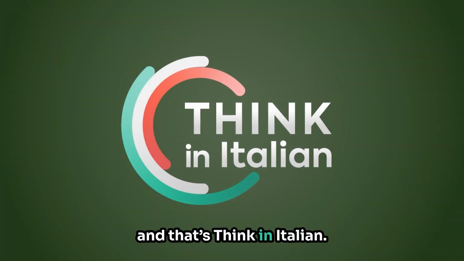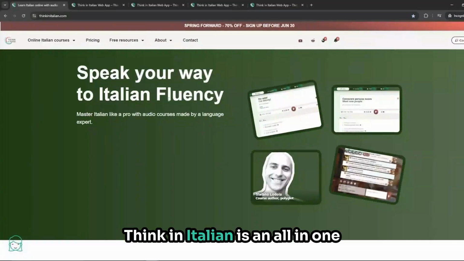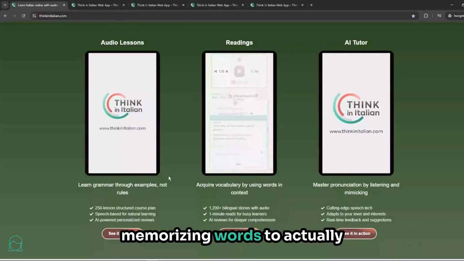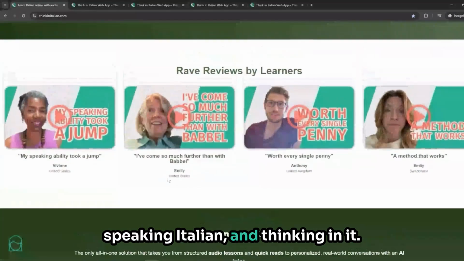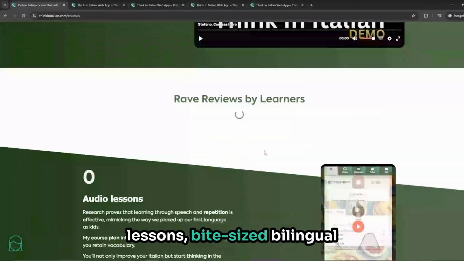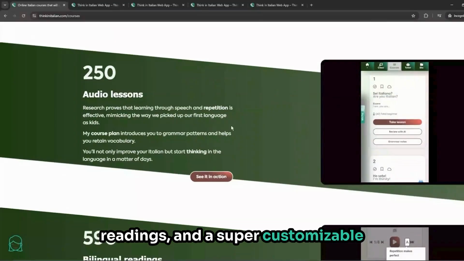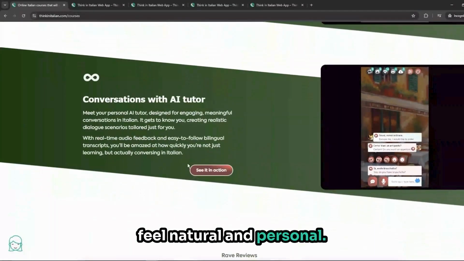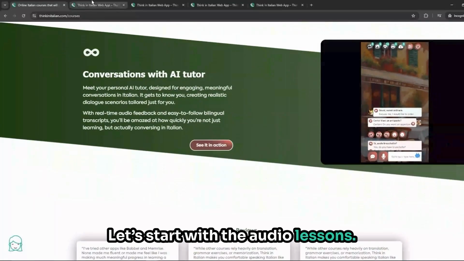And that's Think in Italian. Think in Italian is an all-in-one platform that helped me go from memorizing words to actually speaking Italian and thinking in it. It combines structured audio lessons, bite-sized bilingual readings, and a super customizable AI tutor that makes learning feel natural and personal. Let's start with the audio lessons.